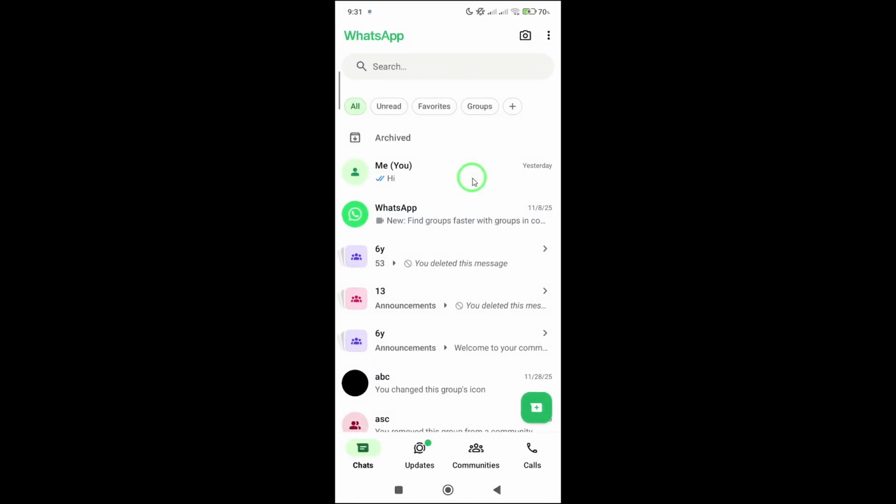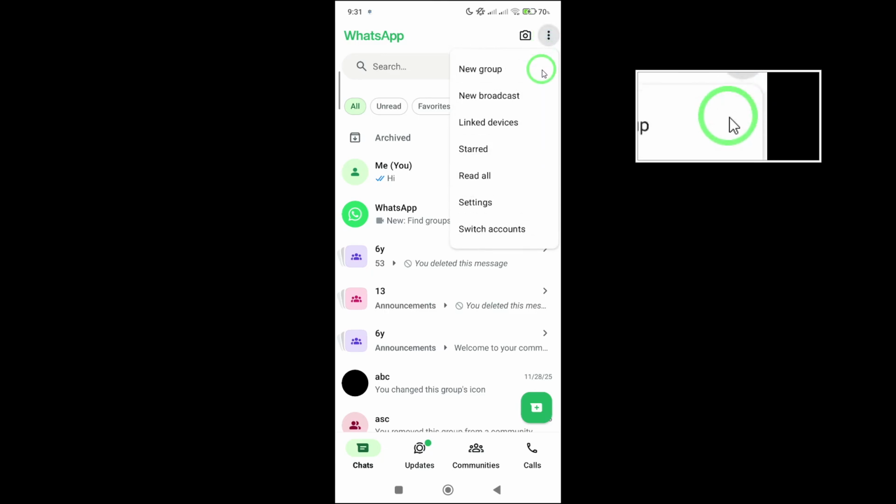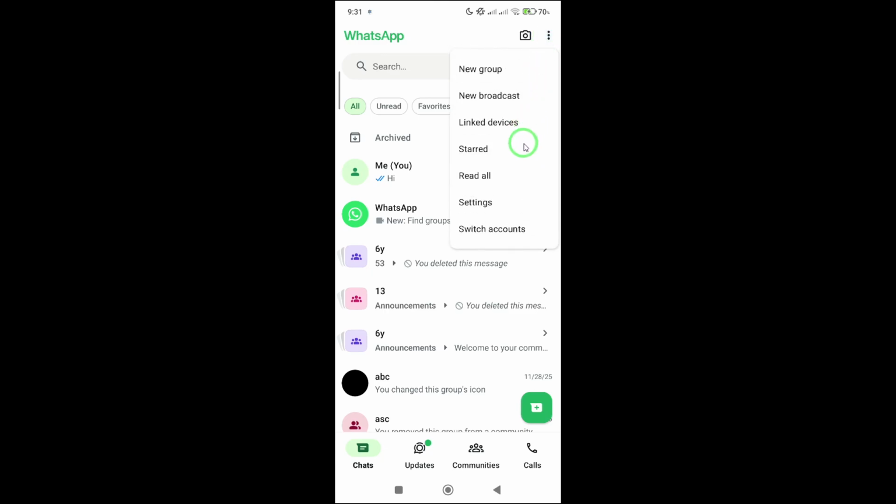First, open the WhatsApp app on your phone. Make sure you're using the latest version so the settings appear exactly as shown. Once you're on the main screen, look to the top right corner and tap on the three dots. This opens a small menu with a few options.